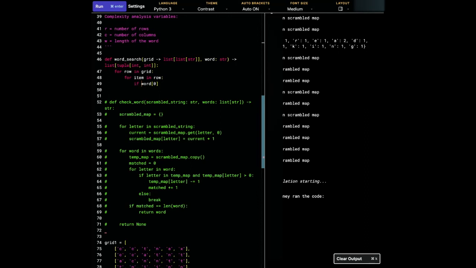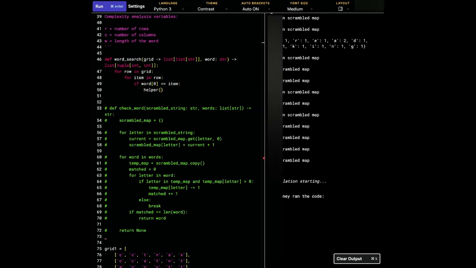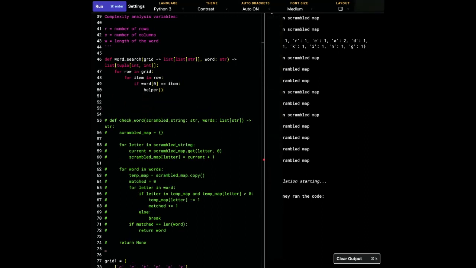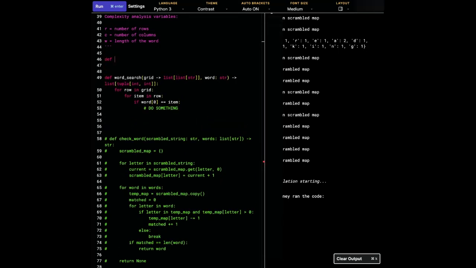But I should also check, is there a chance that this is just going to be empty? Either the grid or the word. So if word 0 is equal to item, we'll run our helper function and figure out what that is. Otherwise, we'll just do the next thing. So we get the first letter. That would help us initialize it. So let's do word search helper.